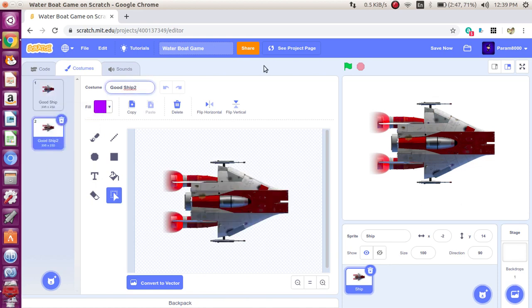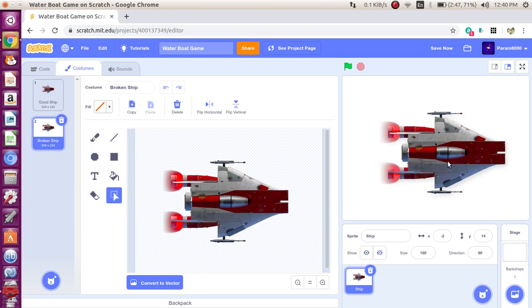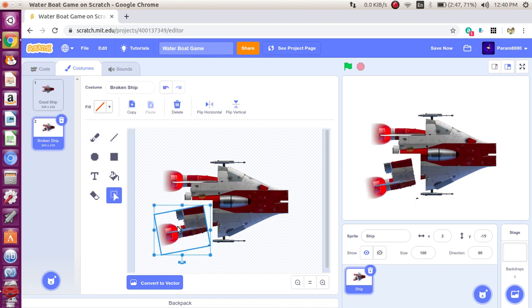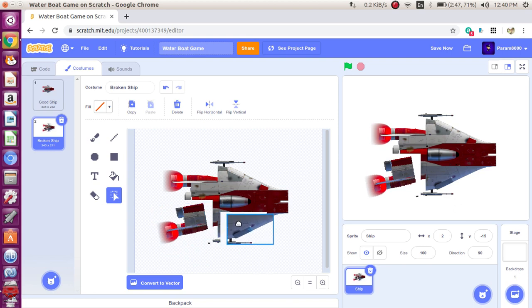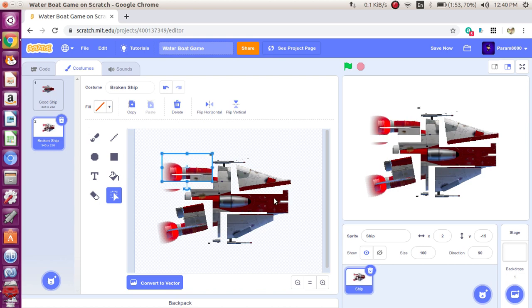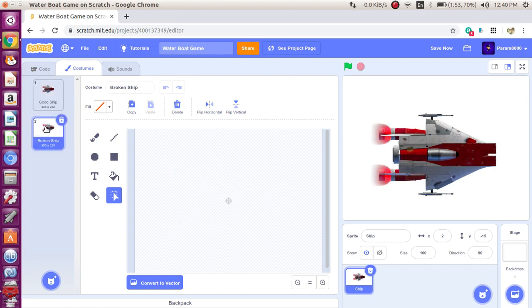So let's just duplicate this and call this broken ship, and then let's delete the rest. And now making the broken ship is very easy. You just convert to bitmap. If you ever upload a sprite from your computer, it always converts to bitmap. And using the select tool, you can just select one part and take that out, and then you can change its direction like that. Just break everything. Breaking is so simple, guys. And then boom, there is my broken ship, and there is my good ship. So my good ship and the broken ship are set.